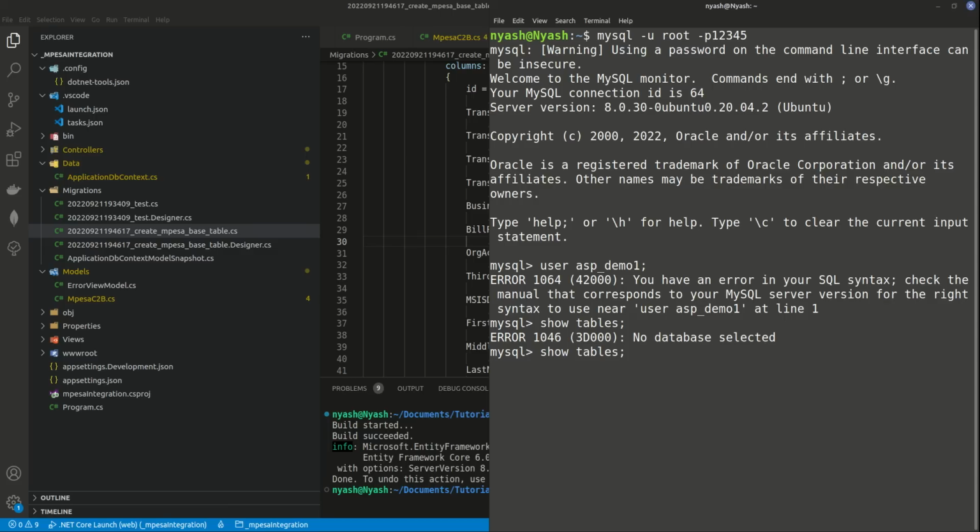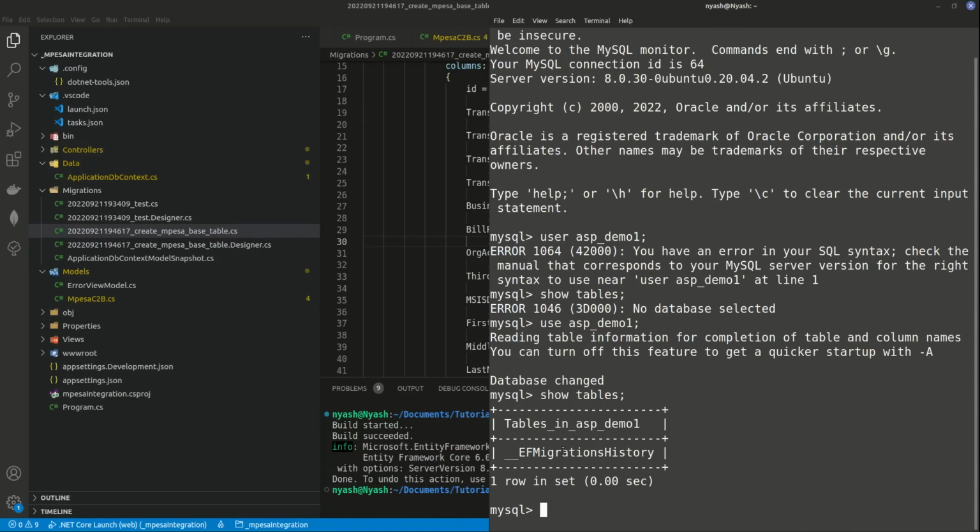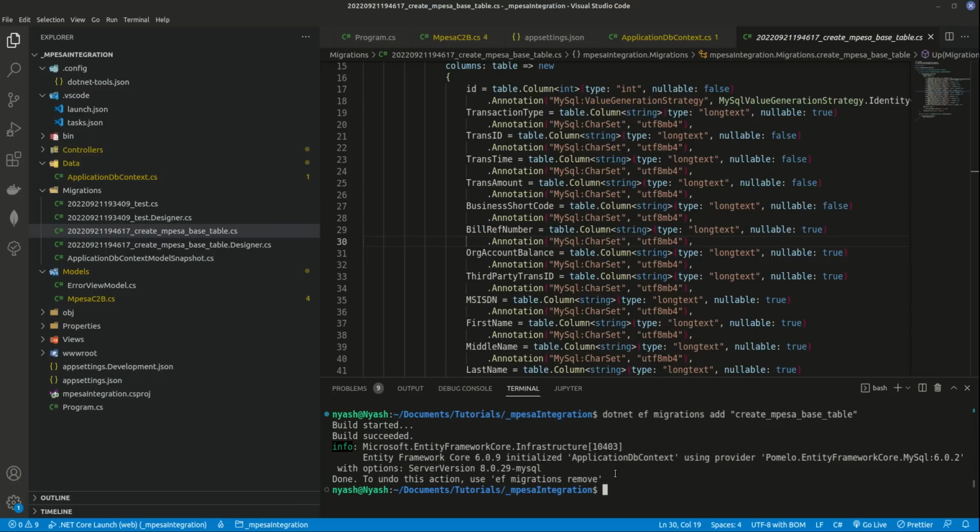Show what? You have an error. Use. Okay, it's supposed to be use, not use. Perfect. Then show tables. We just have one table. Okay, so let's run the .NET ef database update, which is like run migration.